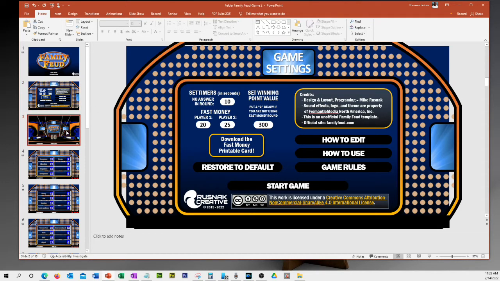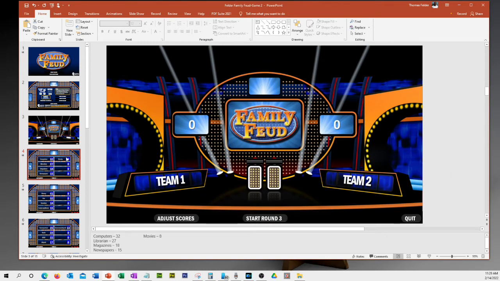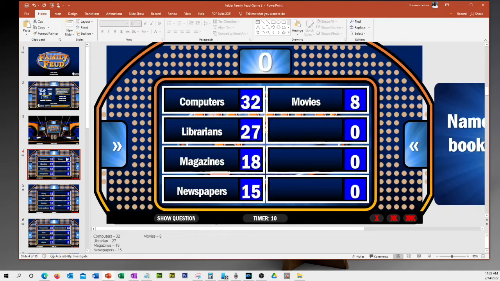Okay, so slide 3. This will come up during the game, and it's going to pop up and say team 1, team 2, and so on. Again, this is all in slideshow mode. Then that's when we're going to actually hit start here, and it's going to start the actual Family Feud game. Okay, so the first slide we're going to really get involved with right now is going to be slide number 4.